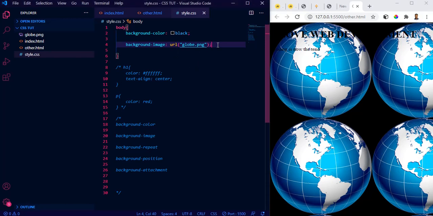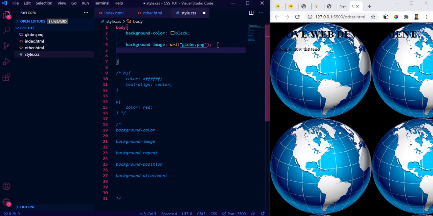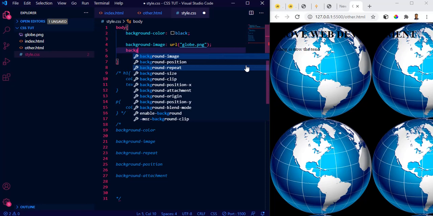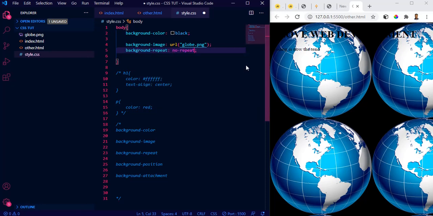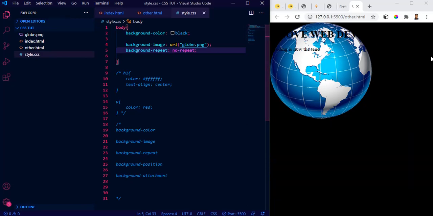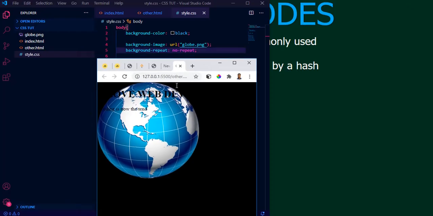With CSS3, we have background repeat. This image has been repeated, so we have to put an end to the repetition. We don't want our image to be repeated. We just want it once, the way it is. So with a single line of code, we will solve that problem. Say background-repeat, then you say no-repeat. Now let's save and see. Now the problem is solved.